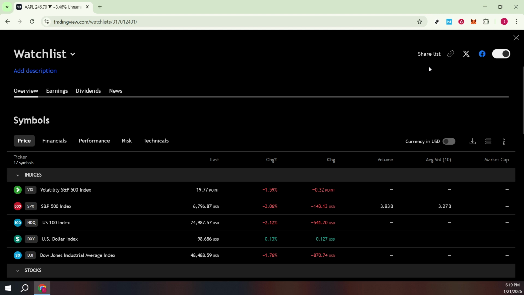That's it. Go to TradingView, open the watch list, switch to Advanced View, use Share List, copy the link, and send it.